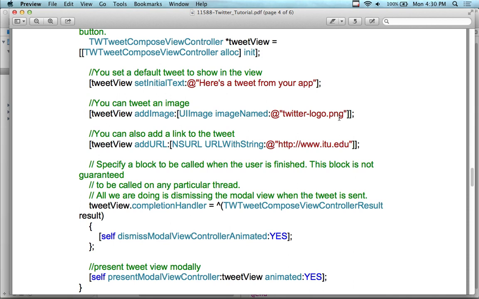If you loaded the image into your project, you would have the image, or any image you wanted to. So you could put an image on the tweet that you're going to send out, or you could just leave it out. If it's not there, it's not going to show it. And then we're going to add a link in there as well to itu.edu. We'll put a little link in the tweet that we're going to send out.